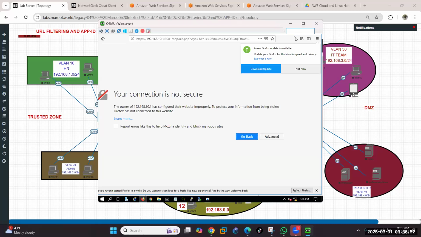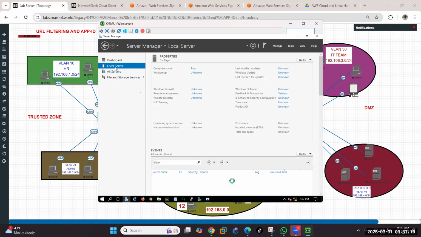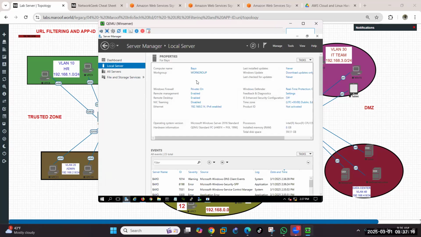What's wrong with my Windows server? Where is the server? Okay, here's the server. I've configured the IP address of the server and I've changed the name. If you go to the local server, you see the name you've configured. My name is Bio. I can see the IP address is 192.168.0.14, IPv4 enabled. So we are good now.